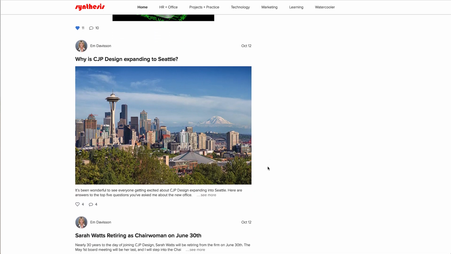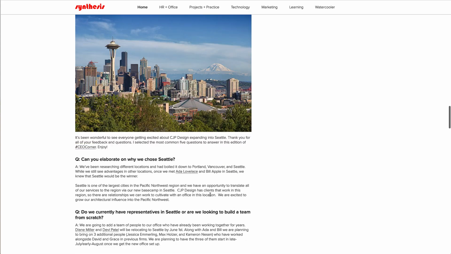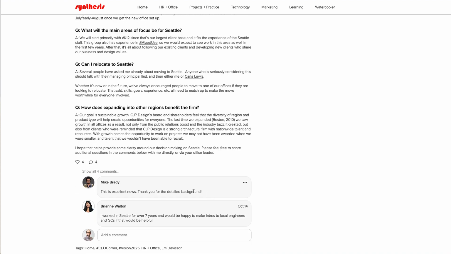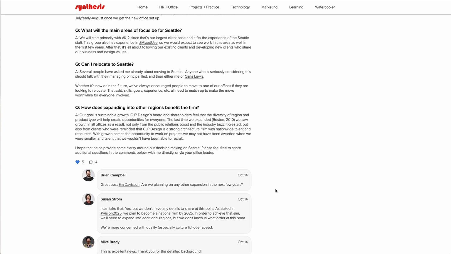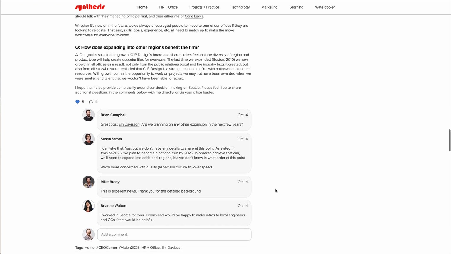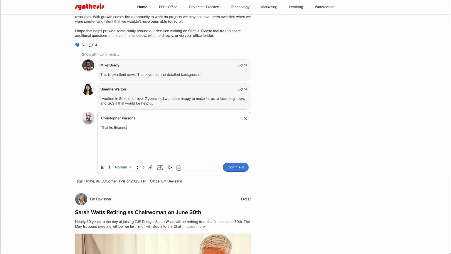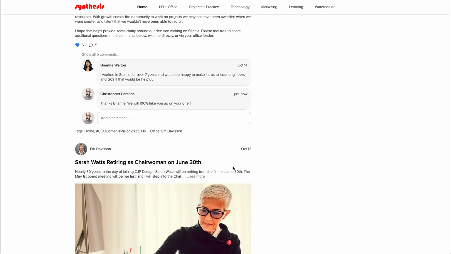I can click on the headline or on See More to expand the post. And at the bottom of the post, I can like the post, read comments from other employees, or comment on it myself. At the bottom of each post is a list of clickable tags, which allow you to learn more about the topics, communities, or people mentioned in the post.